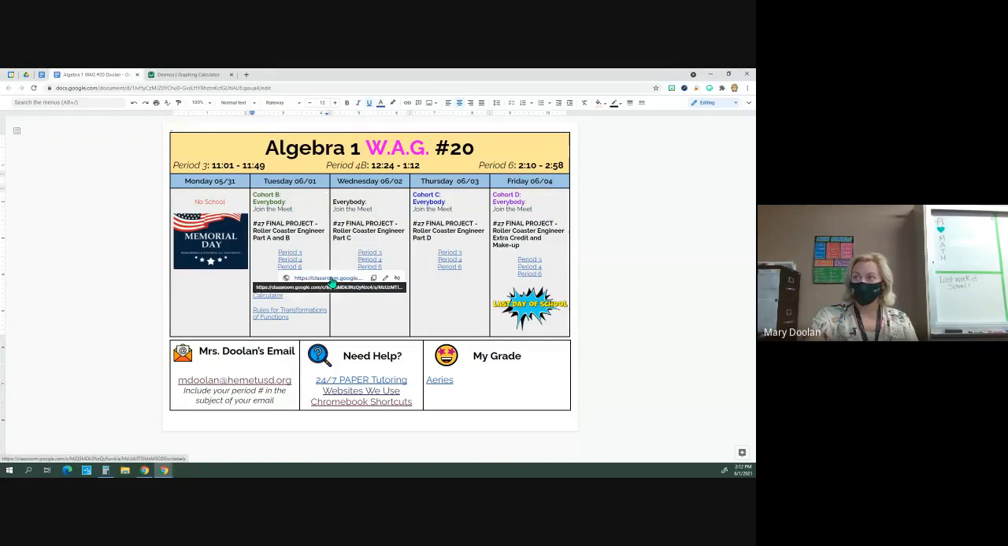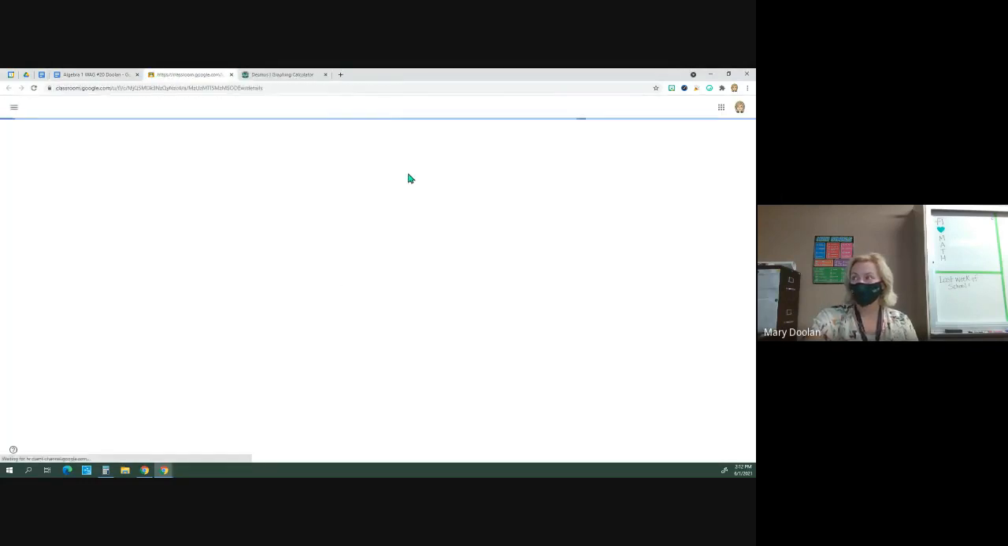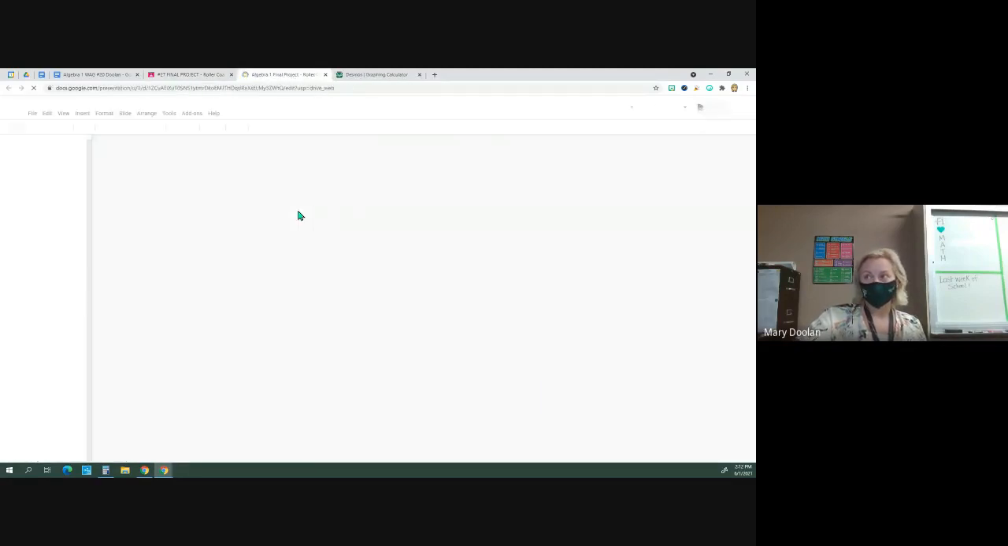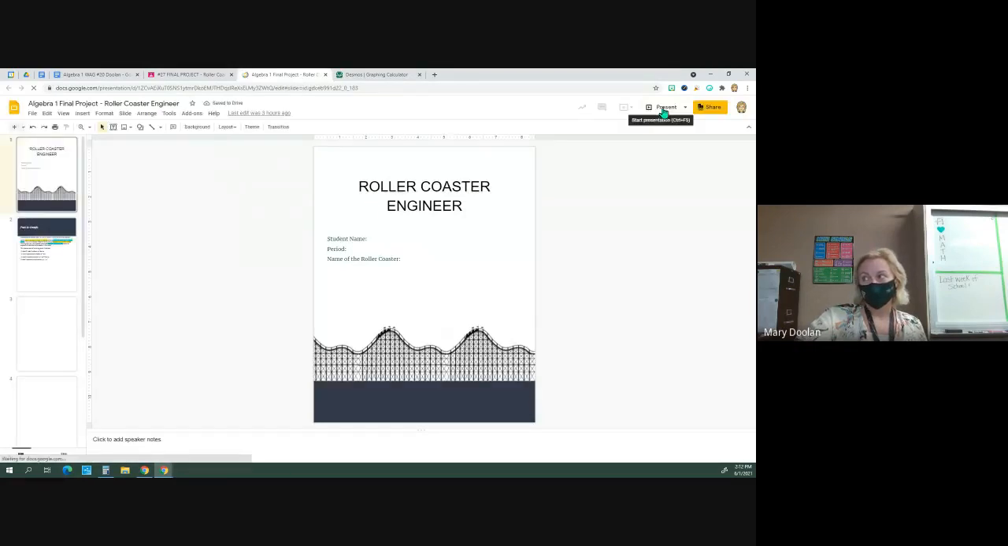So I'm gonna open this up to show you guys. This is the assignment here. The Desmos graphing calculator is what we're gonna be using to create this roller coaster track. That'll be the easiest way to do this and most accurate. It'd be really mean if I tried to make you guys do it by hand. So we're going to use the Desmos graphing calculator. And then this is the Google Slides here. When you open this, everyone's going to have their own copy that's made for them. Let me just go ahead and present the whole thing to you so that way you can see all the parts of the presentation.